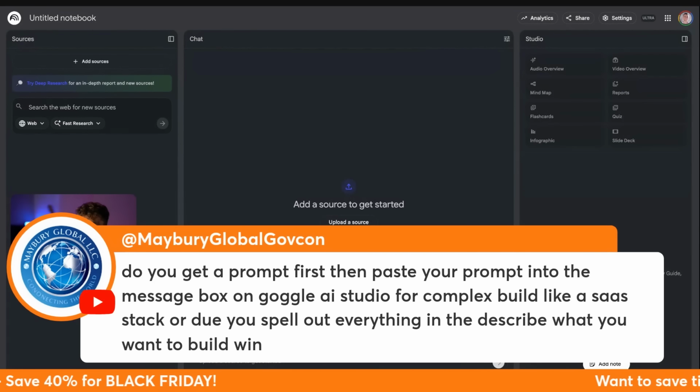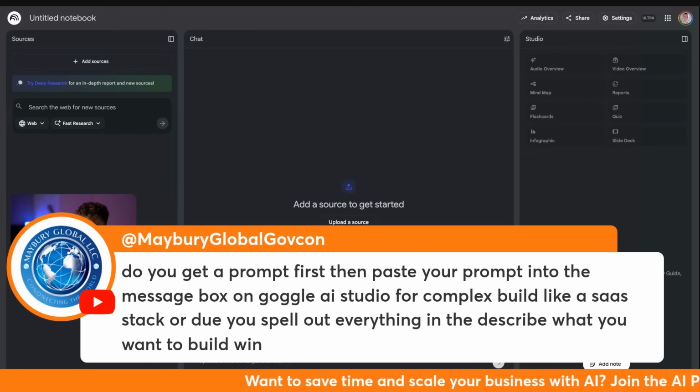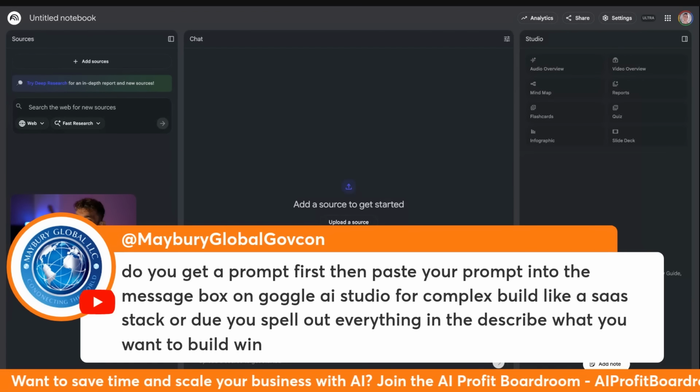Maybury says, so do you get a prompt first and paste your prompt into the message box on Google AI Studio for a complex build like a SaaS stack, or do you spell everything out and describe it the way you want? So it's up to you, right? Here's the way that I really like it.